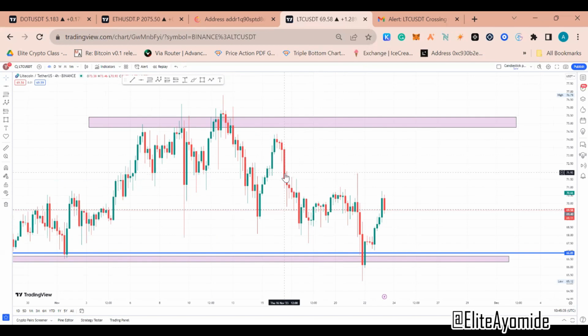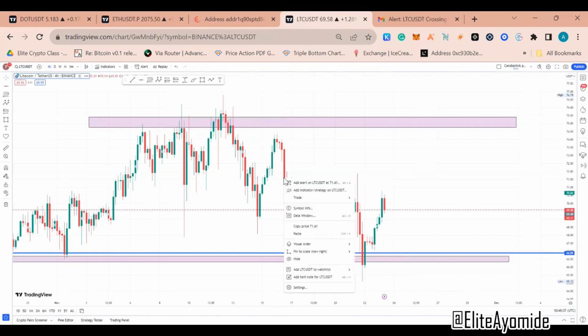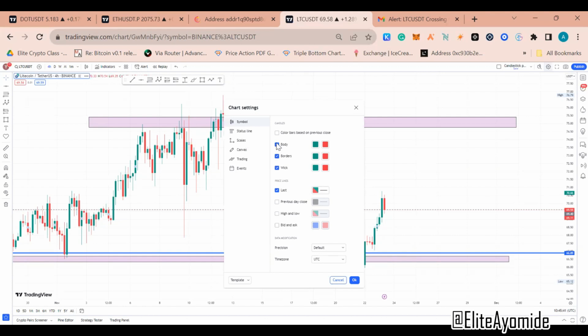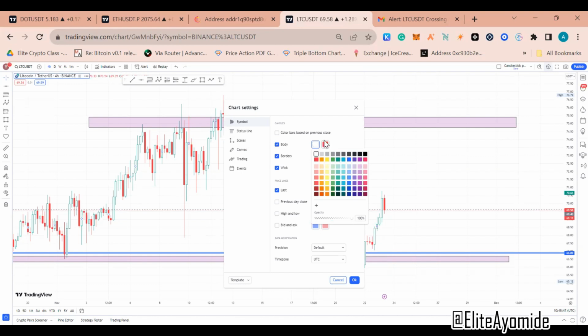If you want to change the color of your candlestick, you left click on your screen. By left clicking on your screen, click on settings. Now you can see the body, wick and border. For the body, you can change it to, let's say I'm changing mine to white. That means my white now represents my green. Then my red, I want to change it to black. My black now represents my red.